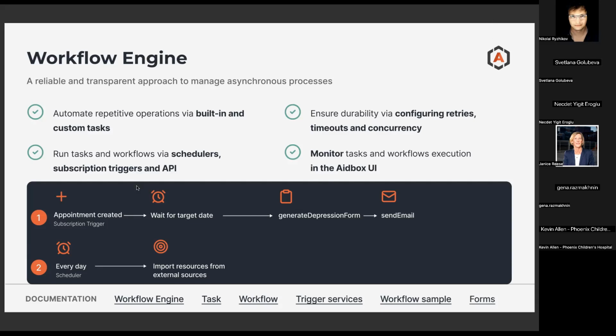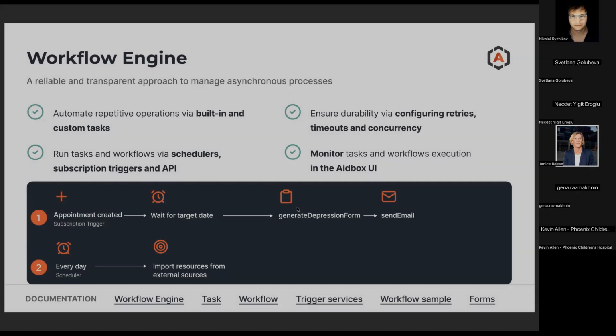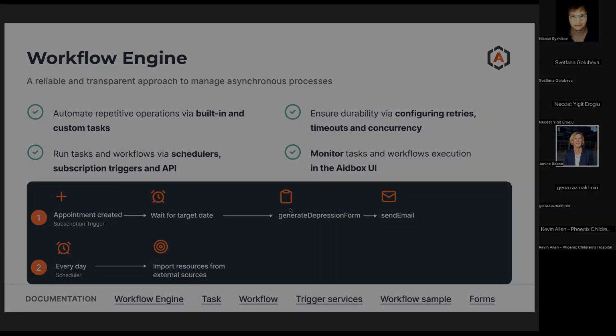And these are very simple examples of workflows that might be built on Aidbox. Once an appointment is created, a subscription triggers workflow execution. There is a specific wait task in Aidbox that waits for a specific date. And once the date or time is here, Aidbox will generate, for example, a depression form and send it to the patient via email. So this is again a very basic workflow.